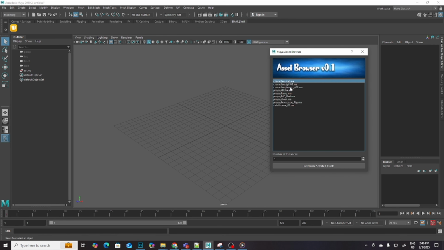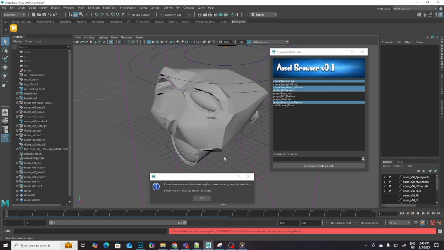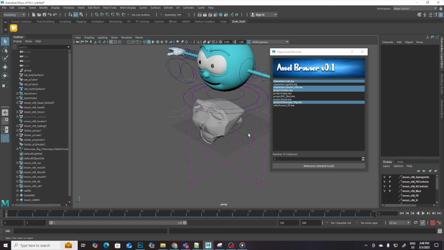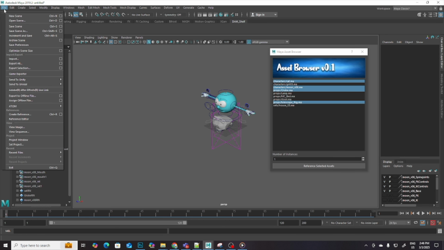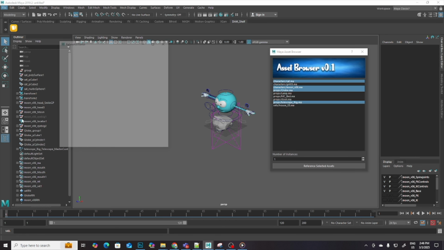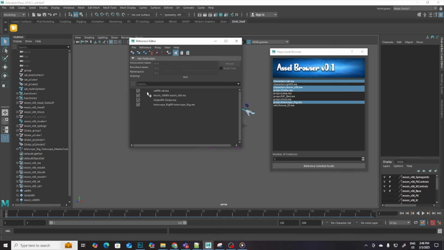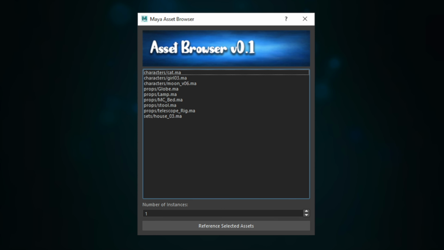Once you're ready, just click the Reference Selected Assets button. The tool will automatically bring the assets into your Maya scene, keeping them neatly referenced without unnecessary duplication. With the Maya Asset Browser, managing and referencing assets has never been easier. Speed up your workflow, stay organized, and focus on creativity. Try it today.